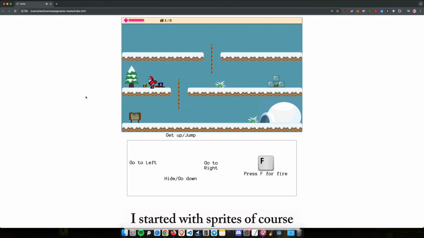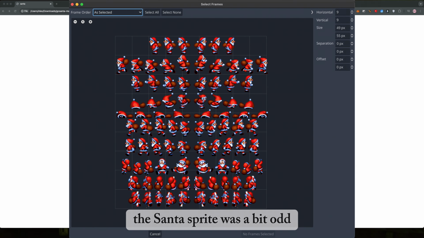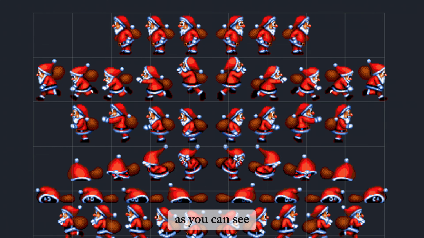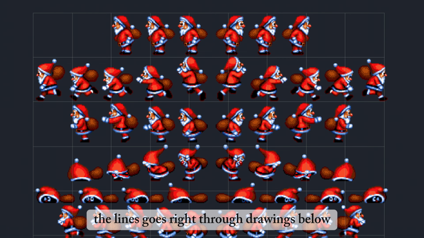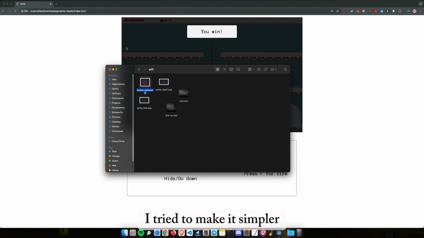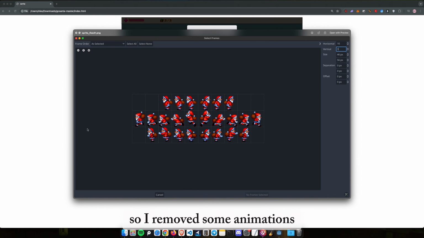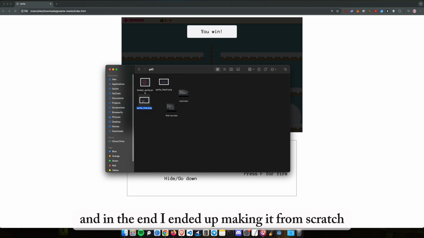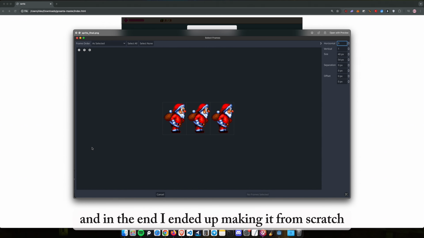I started with sprites, of course, but here was my first problem. The Santa sprite was a bit odd, and I couldn't make the right size of tails. As you can see, the lines go right through drawings below, so it was a problem. I tried to make it simpler, so I removed some animations, but still, as you can see, the lines go through the hand or through the bag, and in the end I ended up making it from scratch.